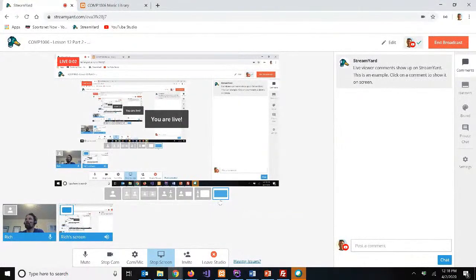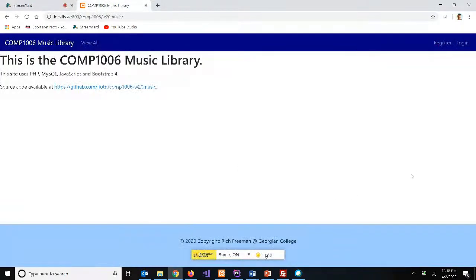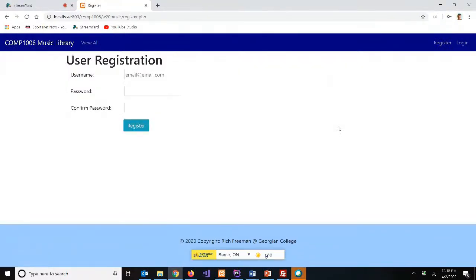Okay, so it's lesson 12, part 2. We've got our weather network widget mostly working. We're going to actually use an API that uses JSON now. So what we want to do on our register page is we want to incorporate Google Recaptcha.